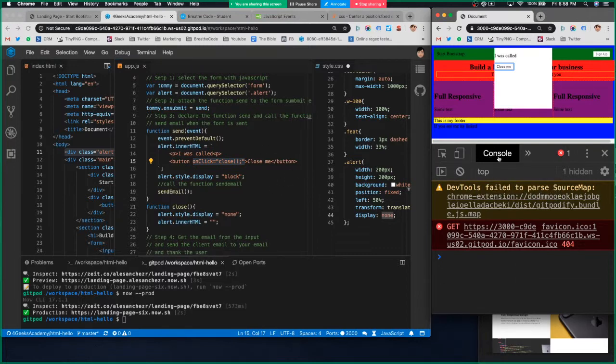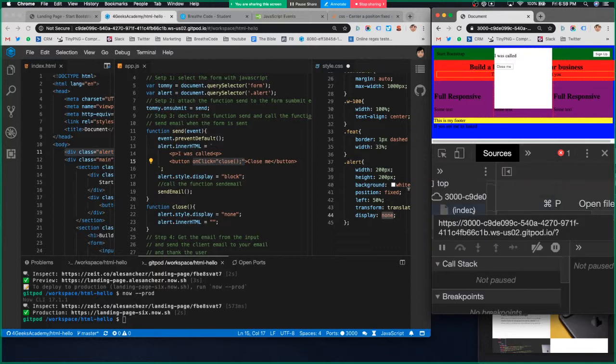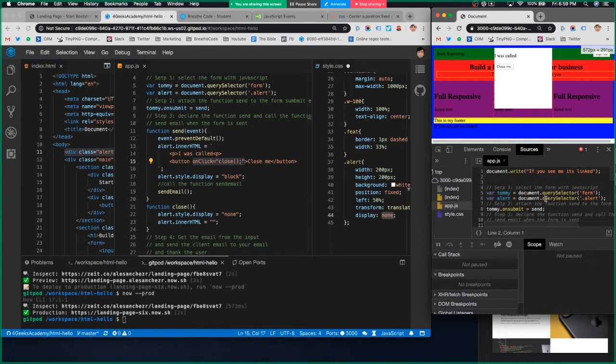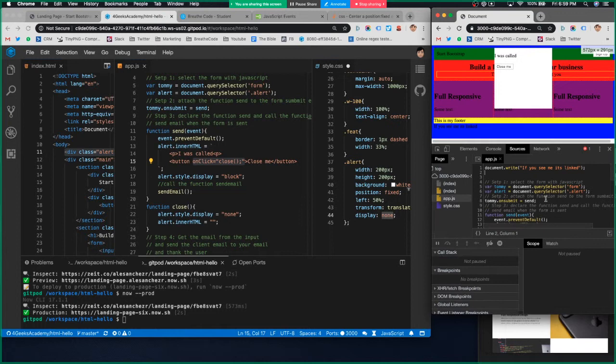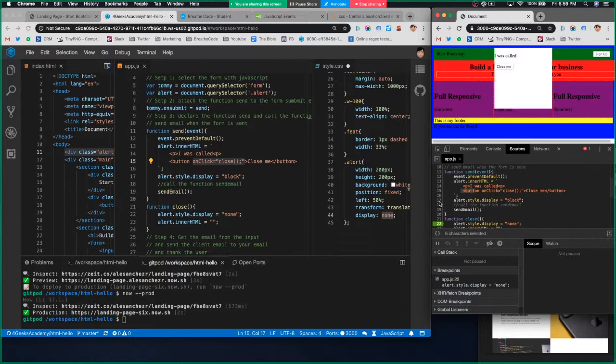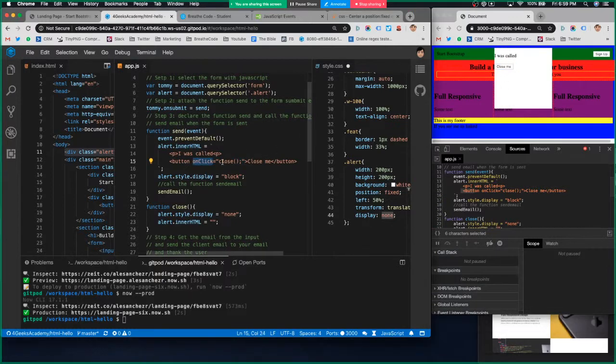But let's debug it. If I click on the sources tab, I can see the code and I can go through it. So this is my code, and I can stop here and see what happened. Let's see. If I click, nothing happens. So the click is not working. The on click, close.